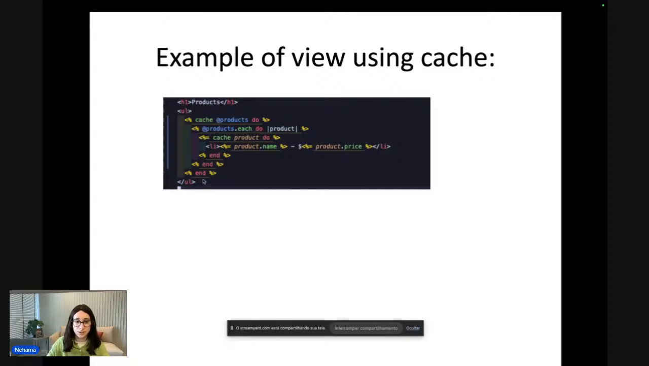So it's an optimization that you can do, because if you cache each product and also cache all the products, and you change one of them, then all the products are going to become stale, like old, and you have to replace all of them. But if you cache each one, then only the product that you changed is going to be replaced. So you can do that.